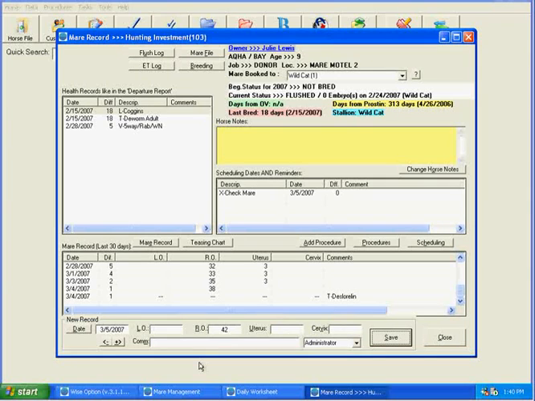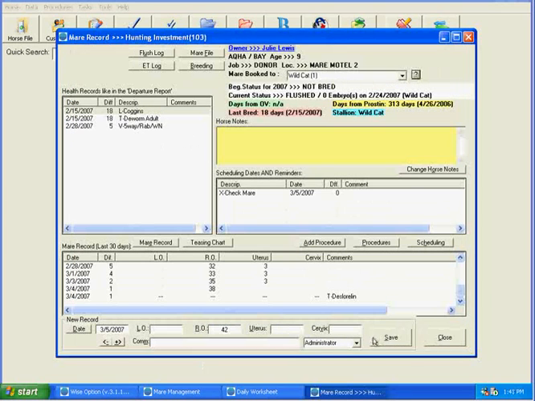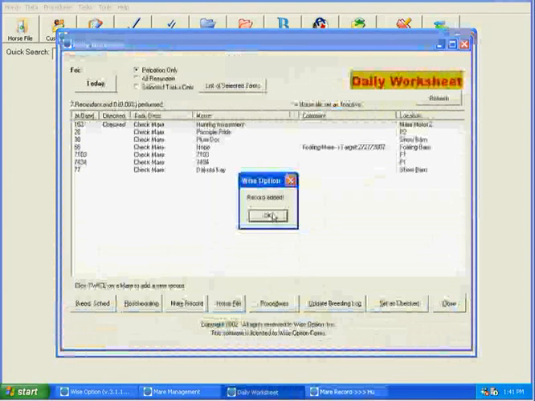And you can see before I save it at the top, right up here, it says that the mare is booked to Wildcat. I can also select this question mark to see any other information about this breeding contract. I'm going to close it, and I'm going to continue with my palpation and enter save. It has added the record.